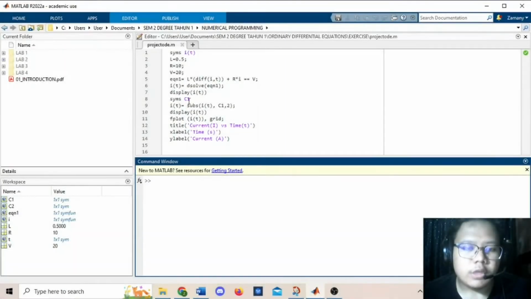A few moments later. For this section, I show you the MATLAB code that we built and executed to find the answer for the RL circuit. We use L equal to 0.5, R equal to 10, and V equal to 20. This is equation 1 that I showed in the manual calculation, and i(t) is equal to dsolve, to solve equation 1. This displays the answer i(t).